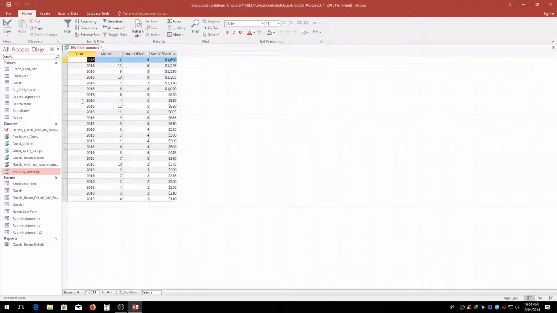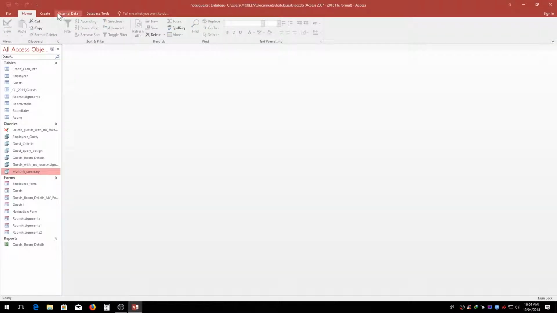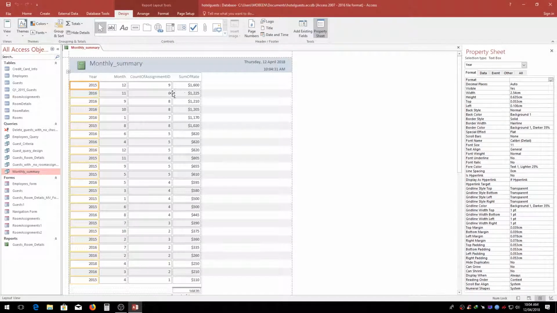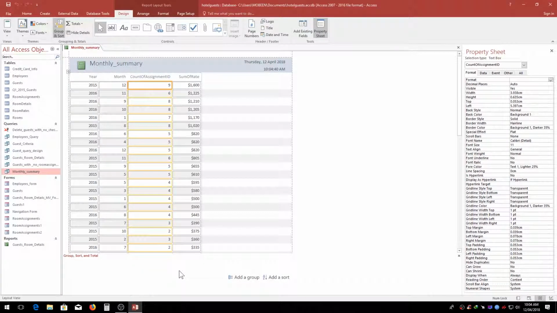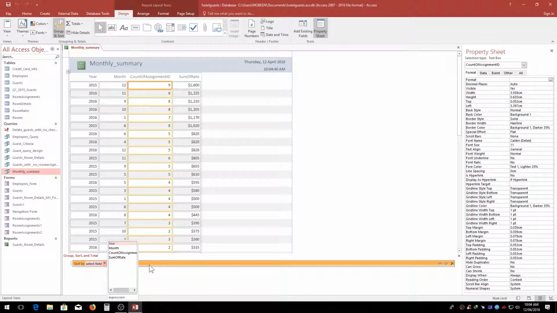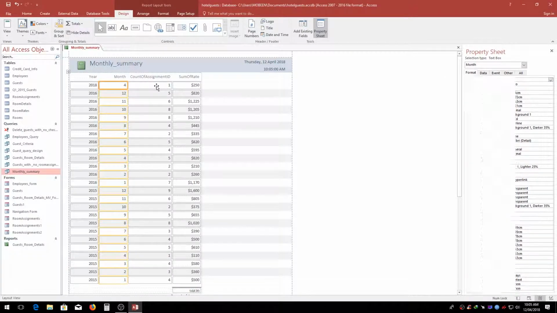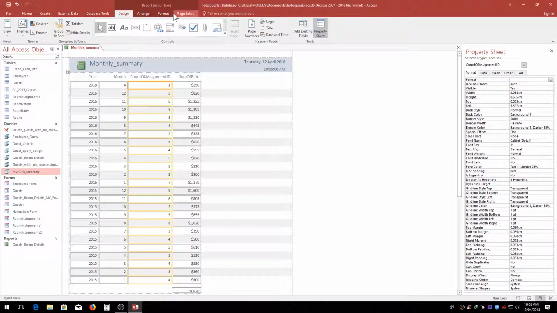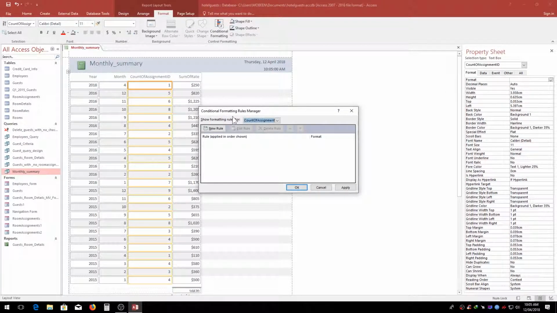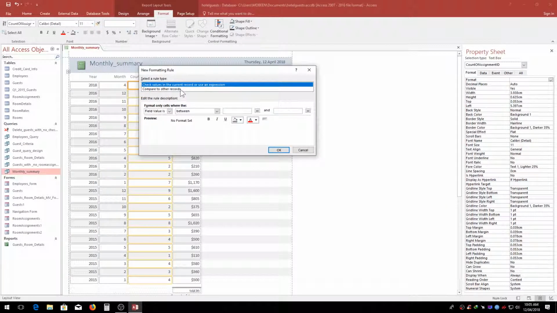If we want to highlight something in our report, we use the conditional formatting rule. Let's take a look at an example. Take monthly summary query, create a new report. Go to Design View. Apply Group and sort to year and month. Select Count Assignment ID and select Conditional Formatting under Format tab. It will launch Conditional Formatting Rule Manager.